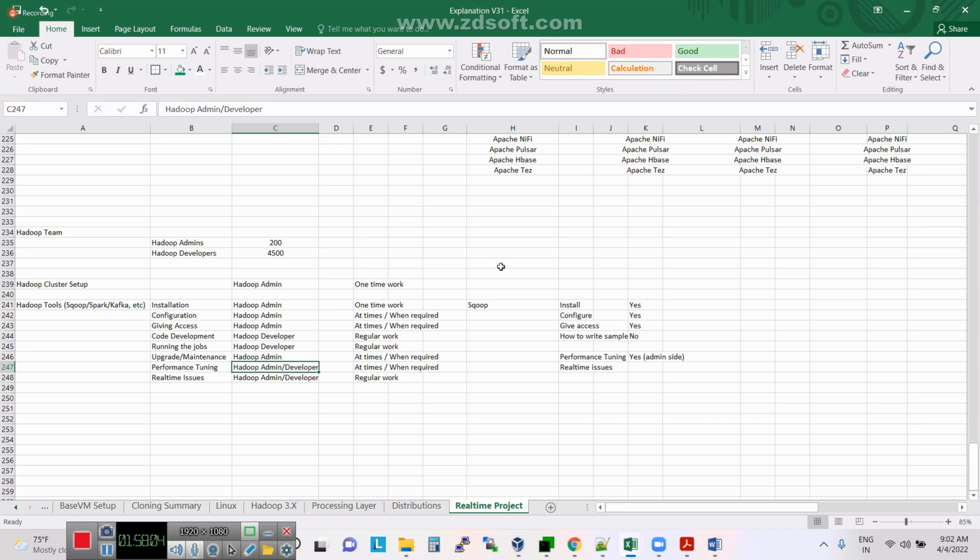Understood? It is not okay. Every day you will do it, but normally, whenever any job fails. As a Hadoop admin, you will be waiting for job failures. Any job failed, any issues there. So the admin should be able to handle it whenever it is required.